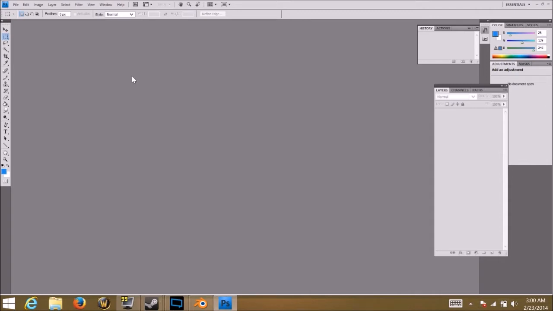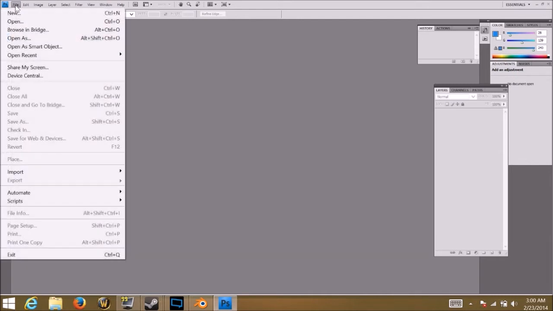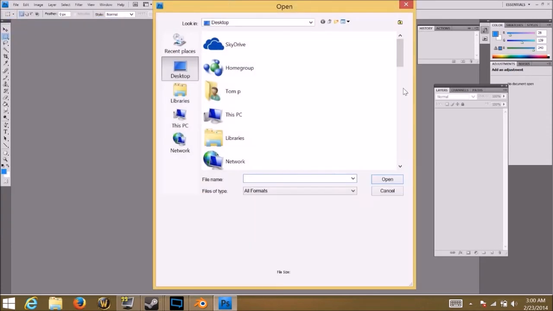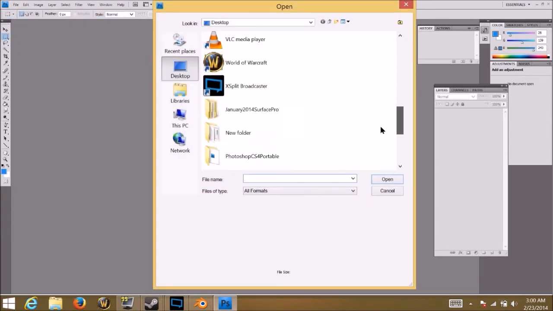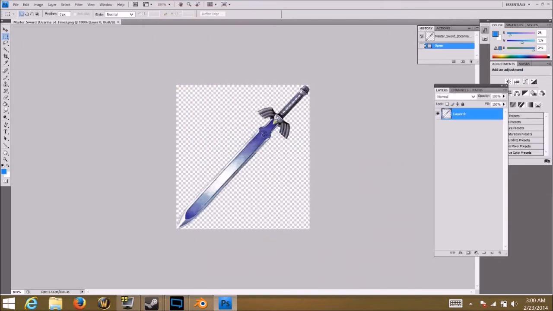So again, in this video, we're going to be exploring free transforming, scaling, and rotating. So let's find an image that we want to rotate. Go to File, go to Open, and then find our image. And there you go. From here, you should already notice that the sword is diagonal.